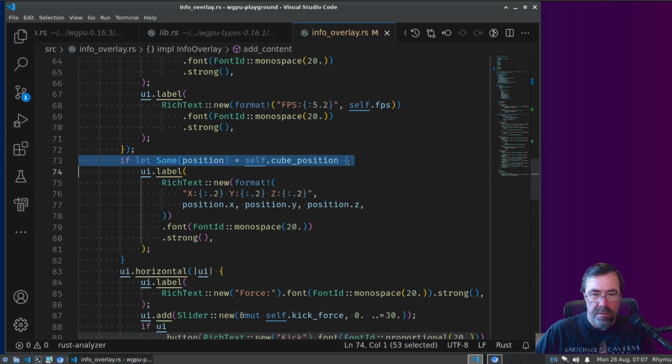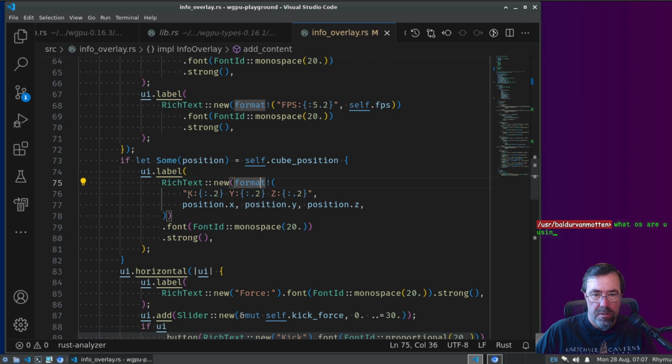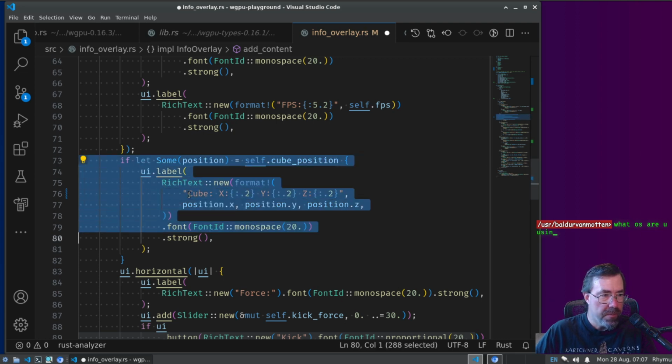Let's do this. Oh, they put a label in front of this. Cube. And we'll have click position next to it.